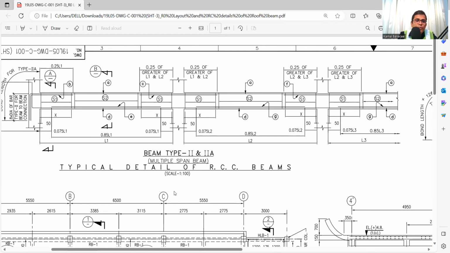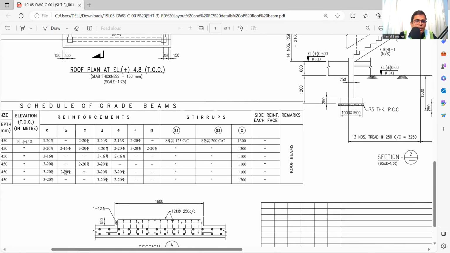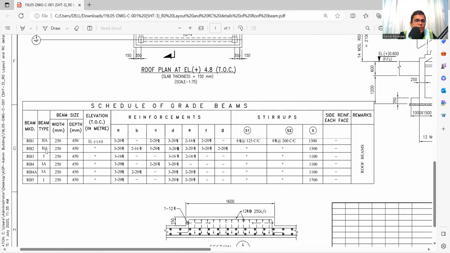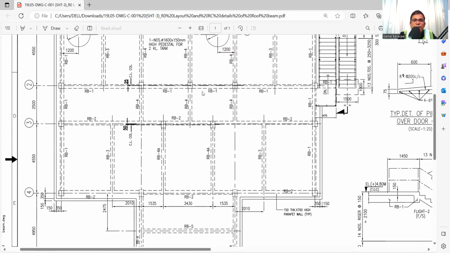How? See, there will be a list. In the list you can see the beam number. You need to check what the beam number is. Beam type is there, and the beam size, width and depth. So from this table you can easily find out what the beam is. See, RB1. Now where is the RB1? Here is RB1. We can see RB1 is a continuous simply supported beam. So there is 1 support, 2 support, 3 support, 4 support, 5 support.